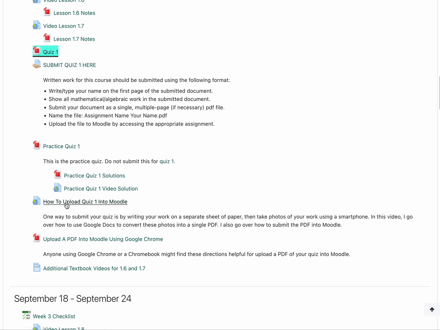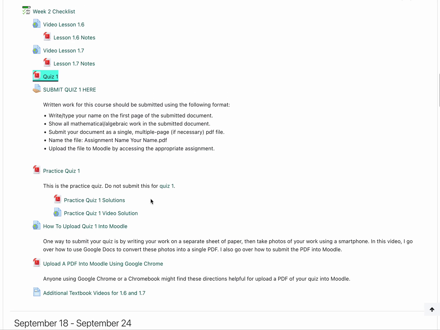I've also included a video on how to create a single PDF document. That is a requirement for submitting quizzes. They have to be one document and it has to be a PDF. The good news is, if you have a Gmail account, which we do, this is pretty quick and it won't take too much time to do that.